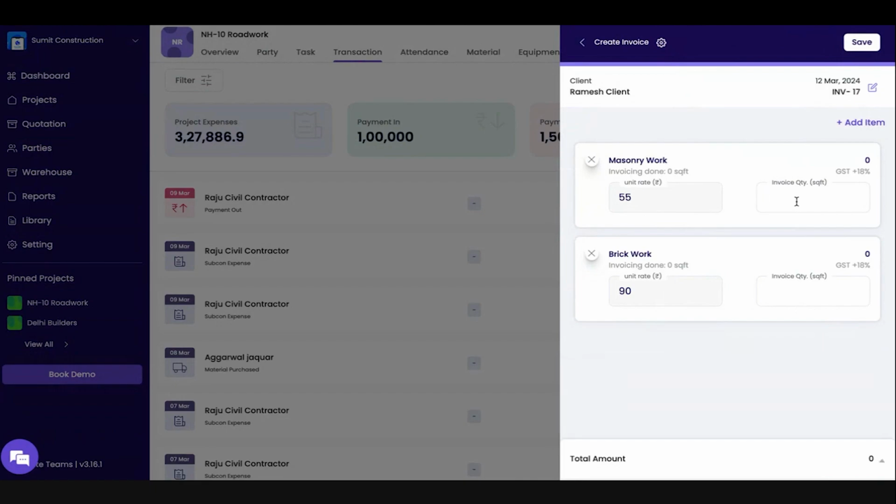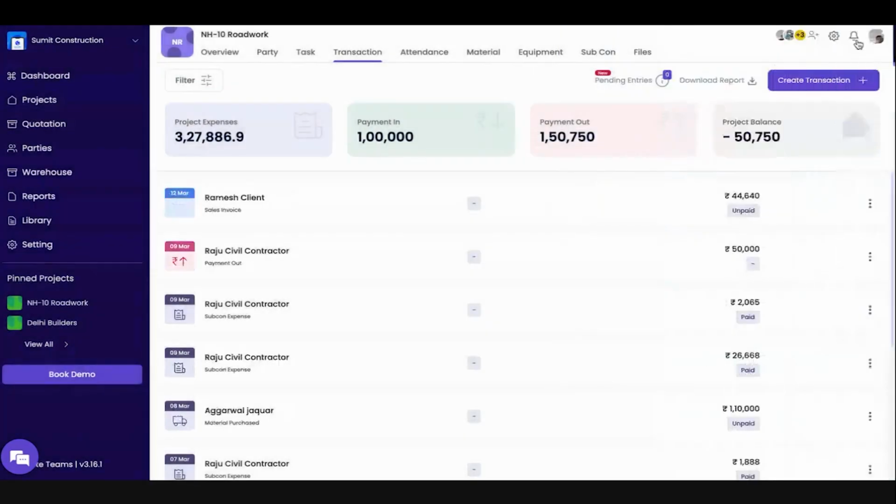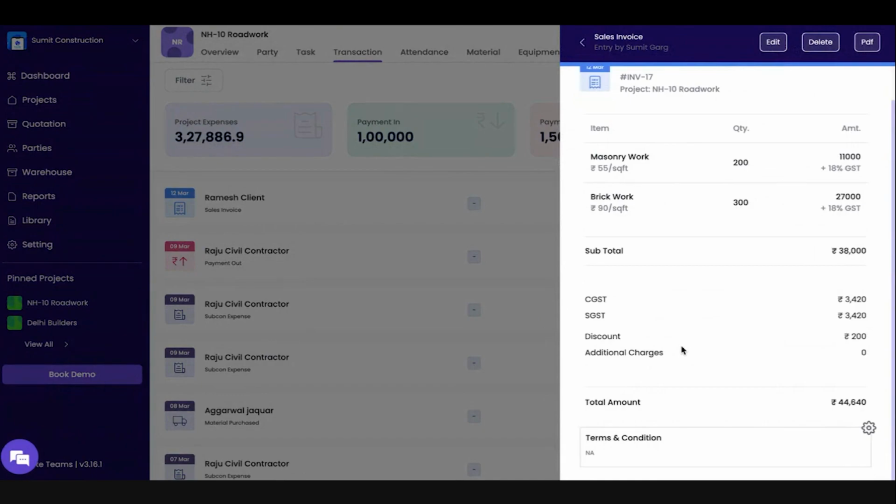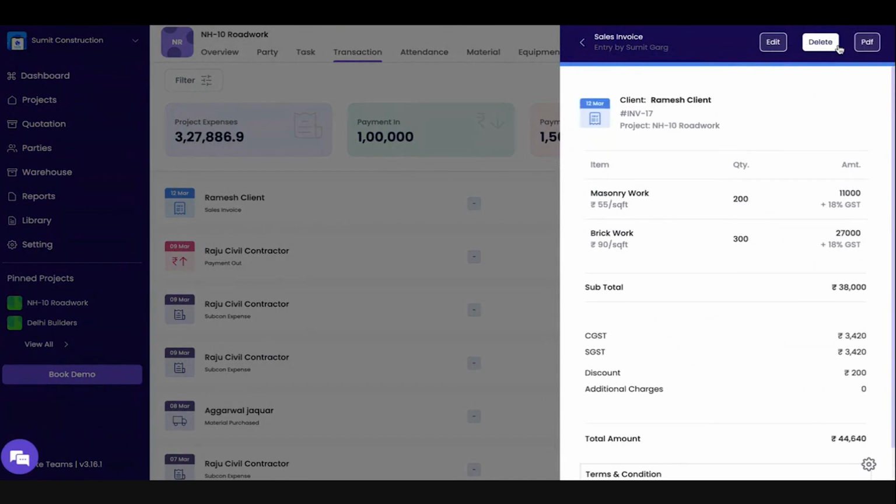Let's say in this particular invoice, I want to add 200 quantity, and for this particular one, 300. So this is the total invoice value. And if we want to add any discount or additional charges, we can do that. Let's say discount is 200. So now the total value will change automatically and we can save it. Now we have added this particular invoice here, right? And if we want to download the PDF, we can download from here and send it to our customers also.